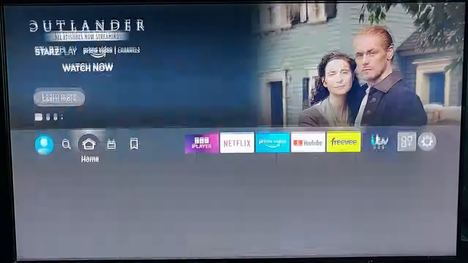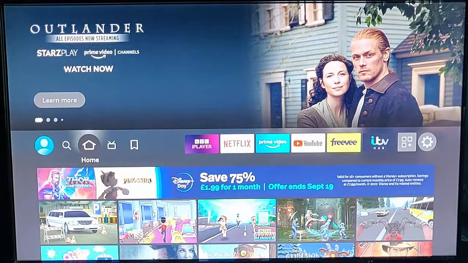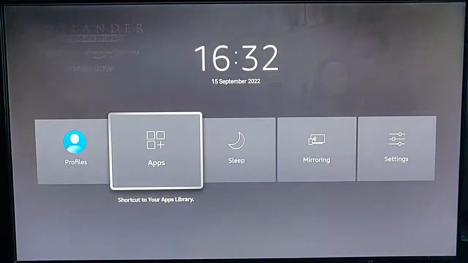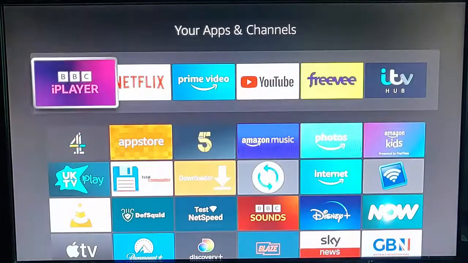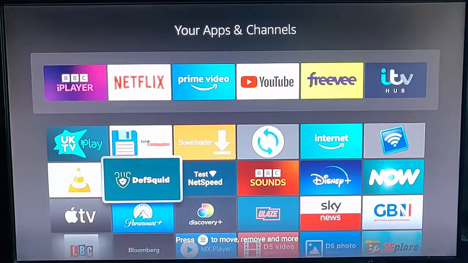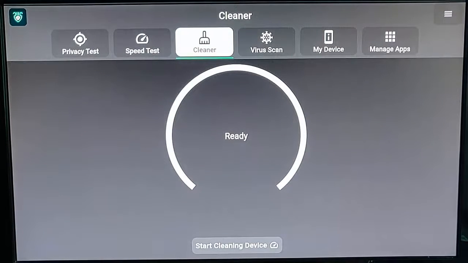So I'm going to open up one of the apps that does help clean up the system, and that is an app called Def Squid. So I'm just going to go into apps, find that app just there, and go into it. Okay, now if you want to download it now, at one time you did need to give your email address to use it. They've backtracked on that now, so they're not doing that.